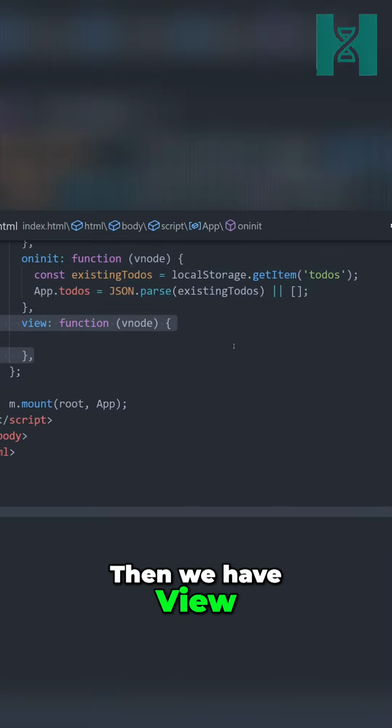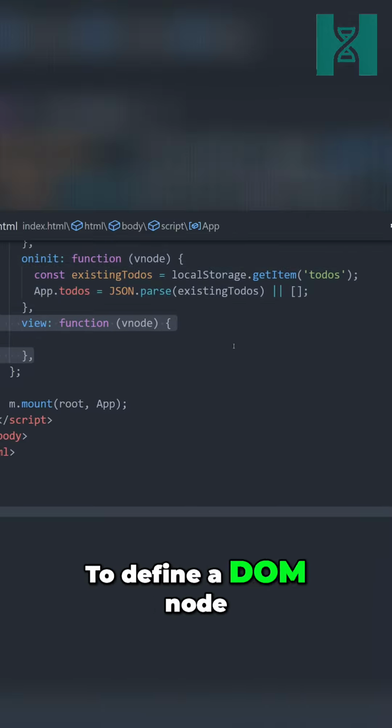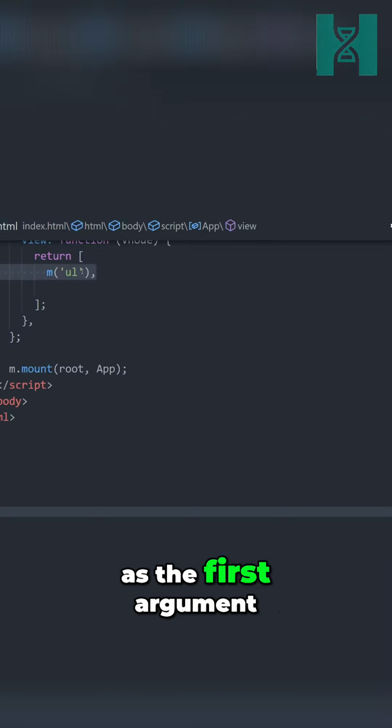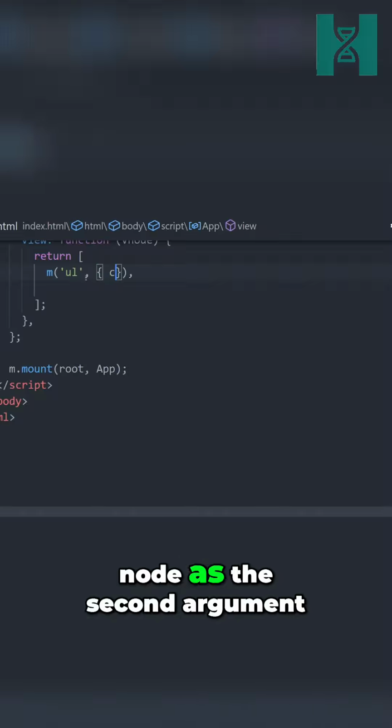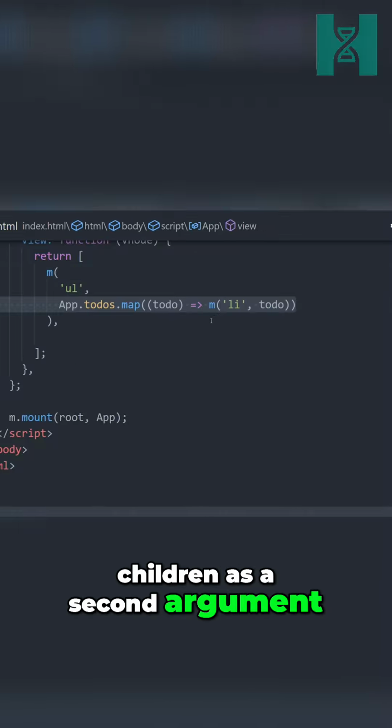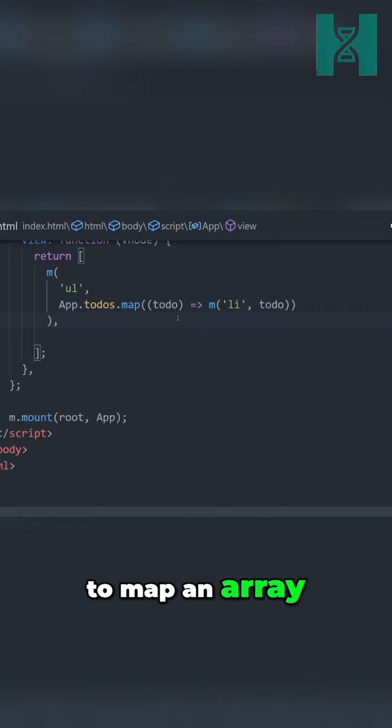Then we have view to define the UI itself. To define a DOM node, we use the m function and pass the name of that node as the first argument, then options about the node as the second argument, like the class name, for example. Or you can pass children as the second argument, like we're doing here to map an array of list items.